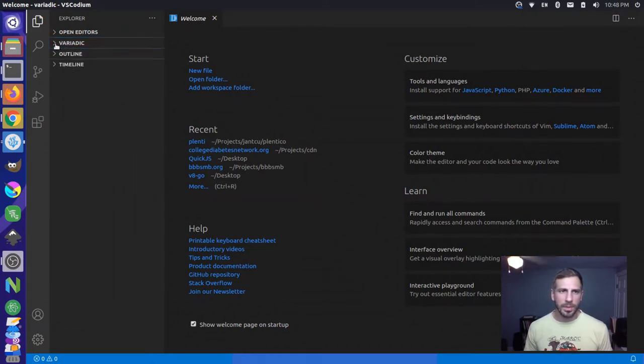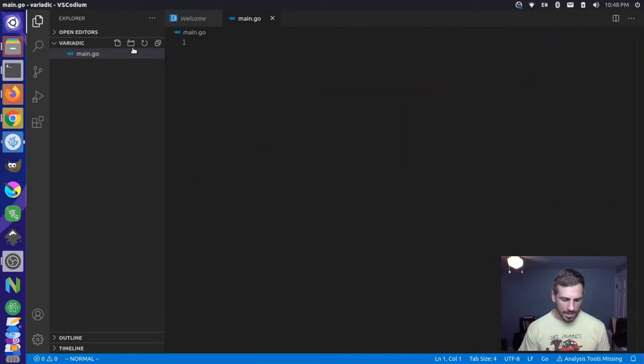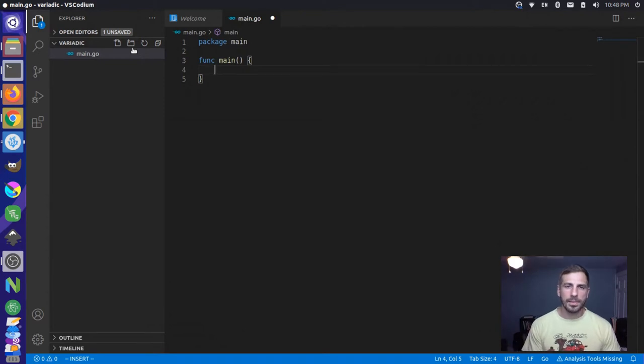I'll start by coming over here in the variadic folder that we have here, and I'll add a new file here. I'll call this main.go, and then in here I'll do a package main, and in our main function let's declare a new function called sum, and in sum we'll pass 2 and 2.